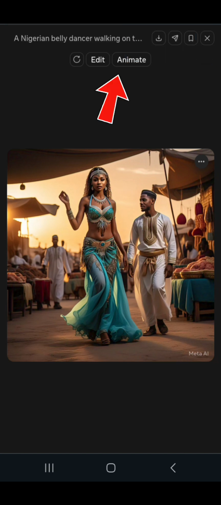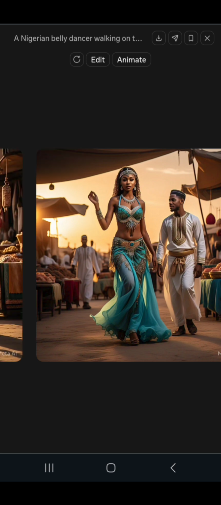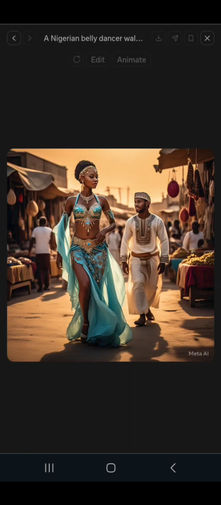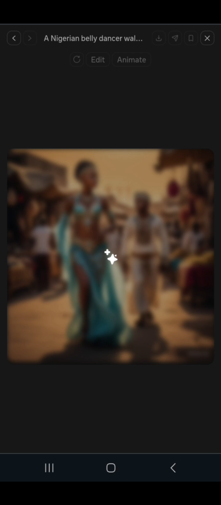So now guys, look up by the middle, you'll see edit and you'll see animate. Click on animate, and then we'll wait for AI to do its beautiful job. Oh my god. How do you guys love this?